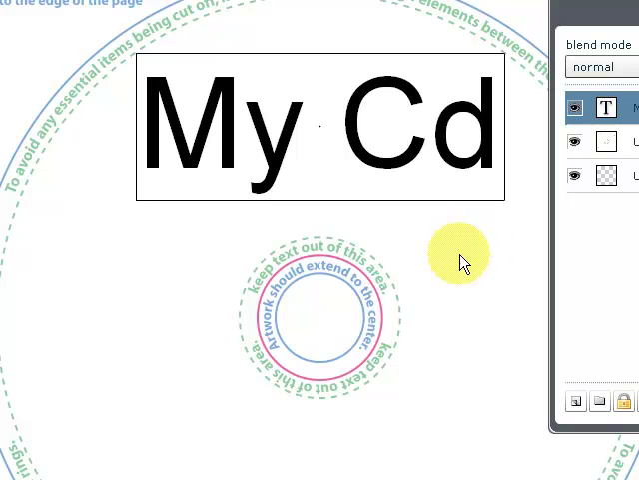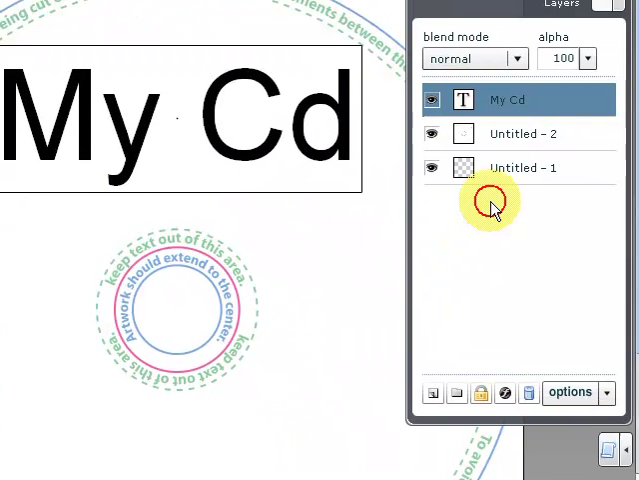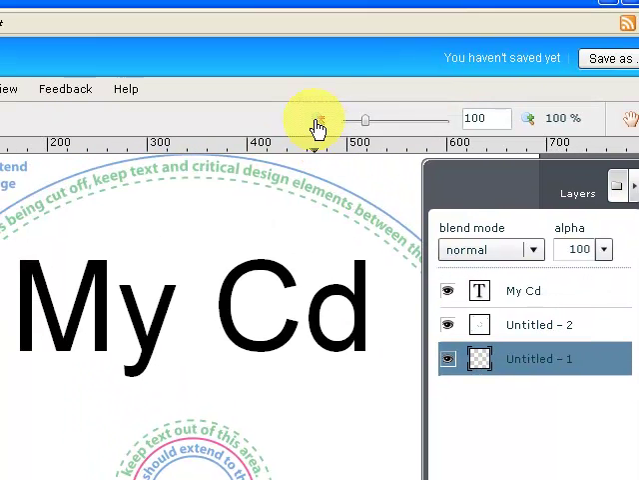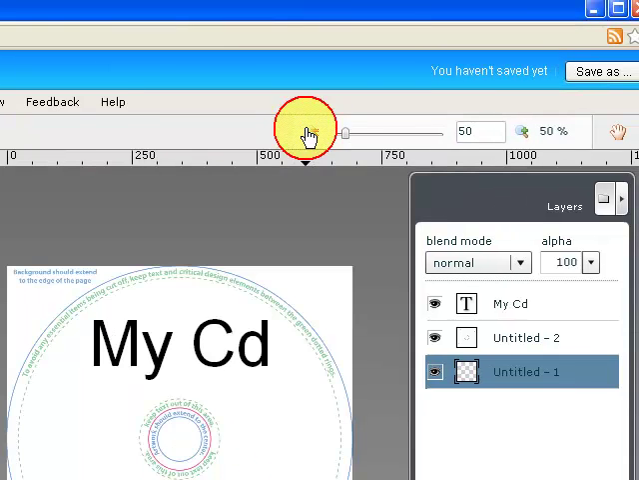Let's say it's a little bit too zoomed in, so we're going to have to zoom out. What I'm going to do is click on the last layer, the background layer, and that allows you to zoom in or zoom out. So I'm going to zoom out a little bit.